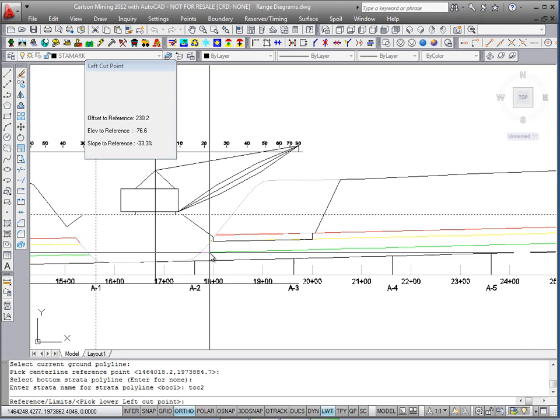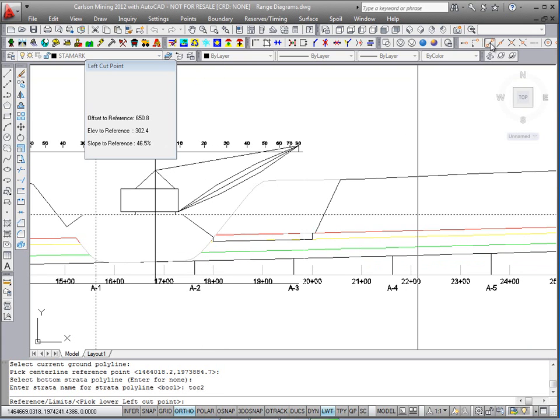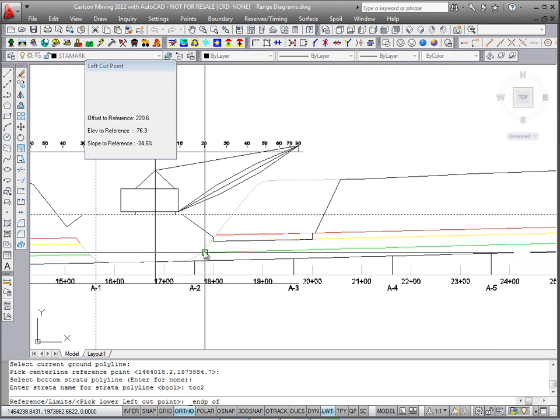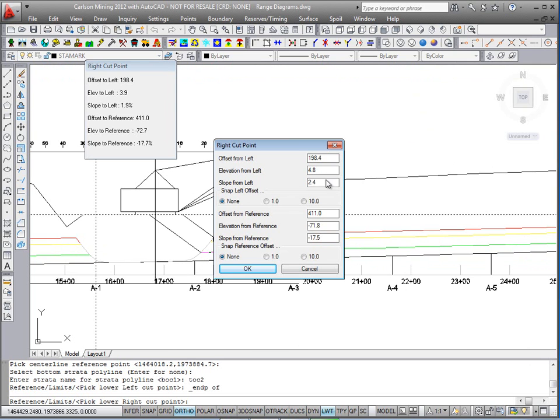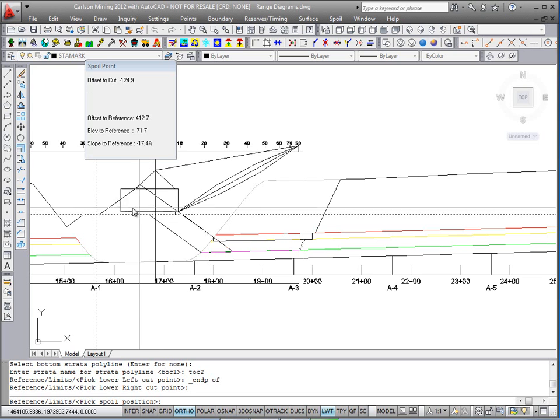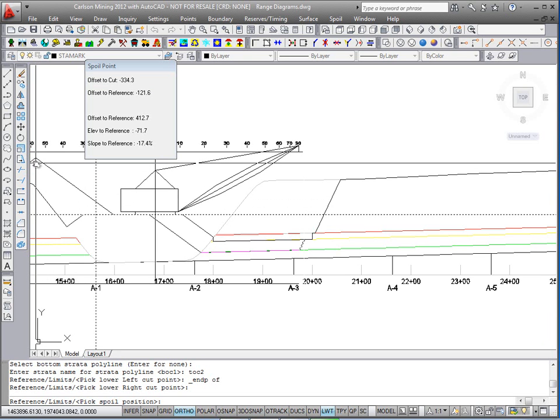Okay, lower left cut point. I'll turn on my O-snap and we'll go right to the top of coal to try and leave as little fender as possible. Over 200 feet. 200 exactly. And then we have plenty of room to throw and cast the spoil up here. Well within the reach.